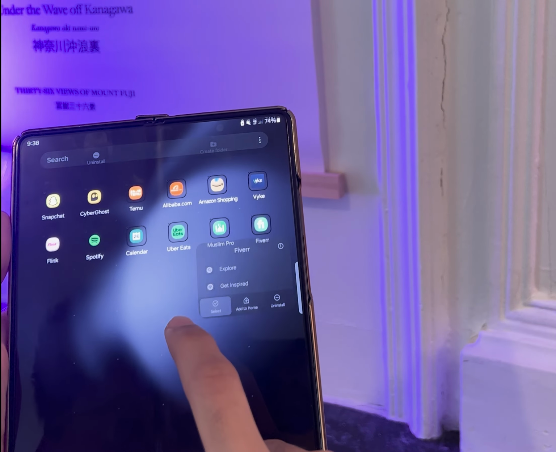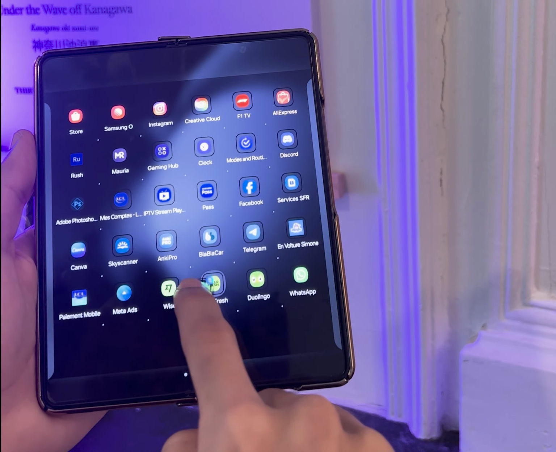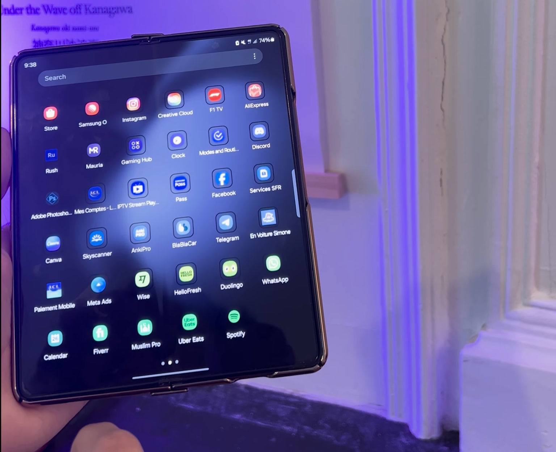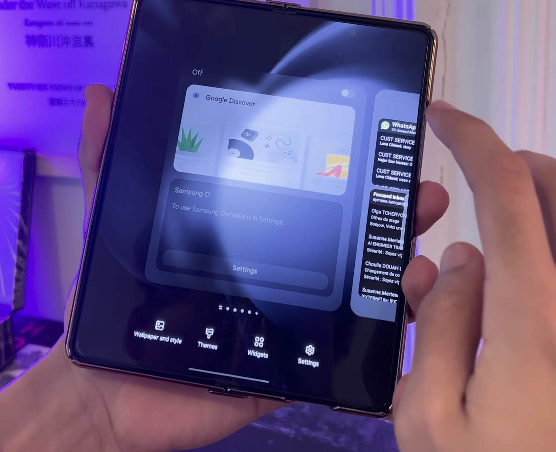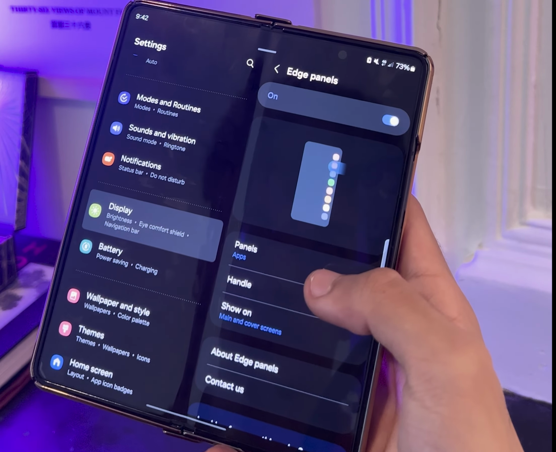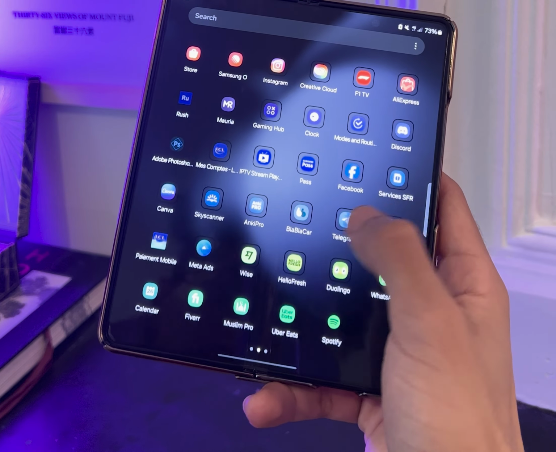Move multiple apps at once by selecting them in batch mode. Press and hold an app, select others and move them together. Turn off the Google Discover feed by pinching the home screen and toggling off the Google Discover option. Enable and customize the Edge panel for additional quick access in Settings, Display, Edge panels.